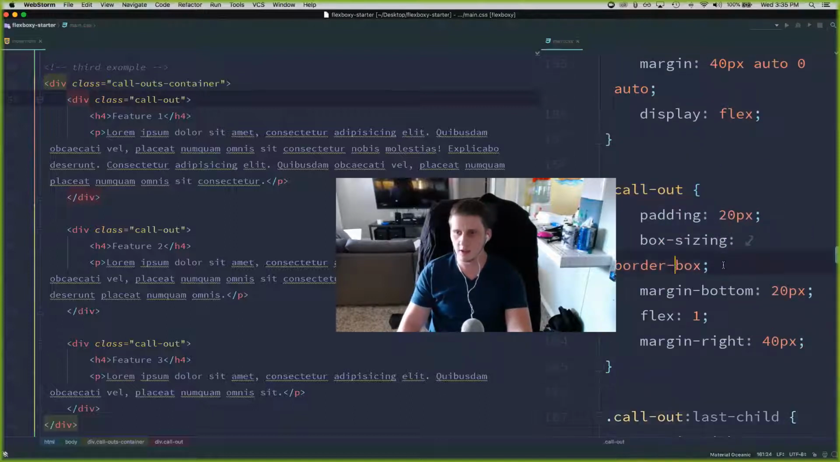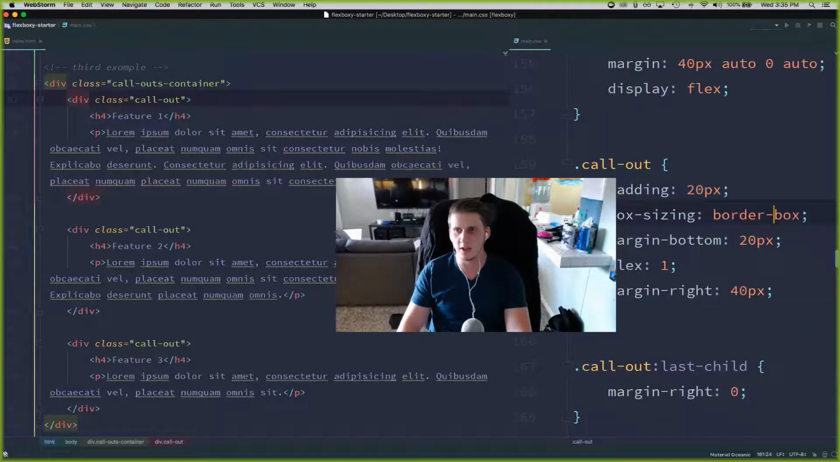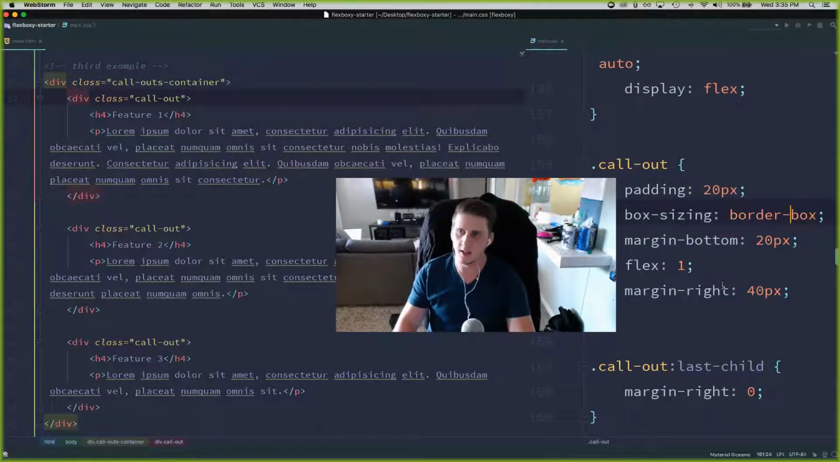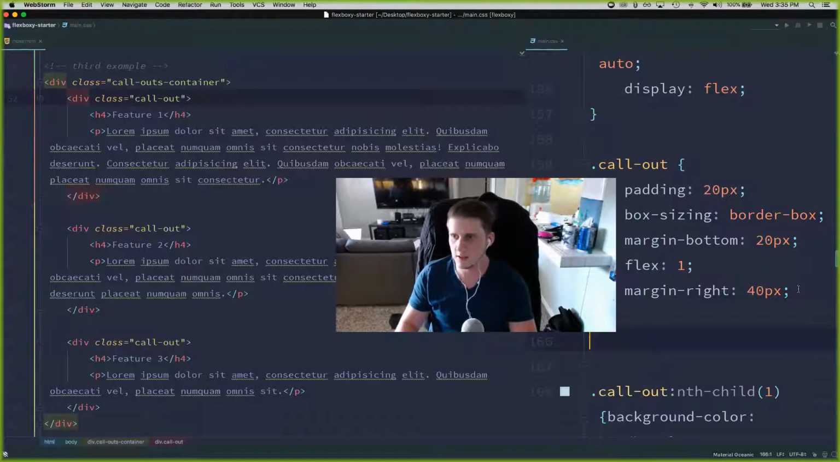Where did this border box? Oh, it's a wrap, sorry. Okay, I was like, what the heck is that? Like it was wrapping. I was like, what nasty stuff did I put in here? But I didn't put anything nasty. So let me get rid of this.